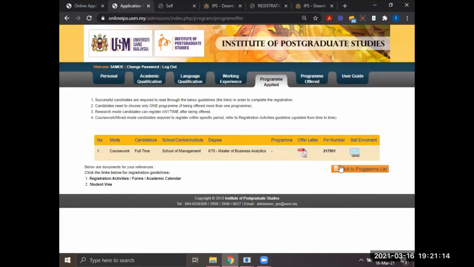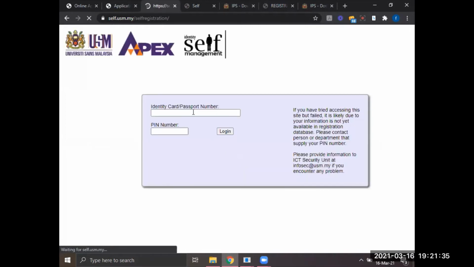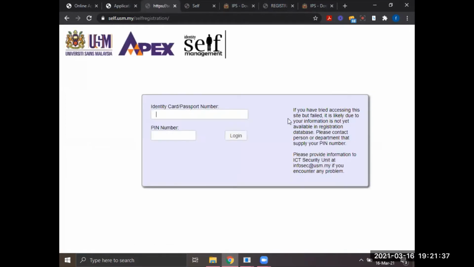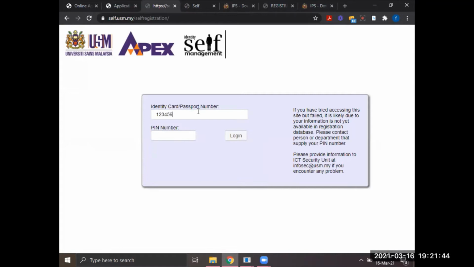Okay, let us try to do the self-enrollment. So you just need to click here. Okay, you will move to the new tab and you can click register new identity. Okay, for example, you just need to key in your passport number or IC number. In this case, this is my passport number.